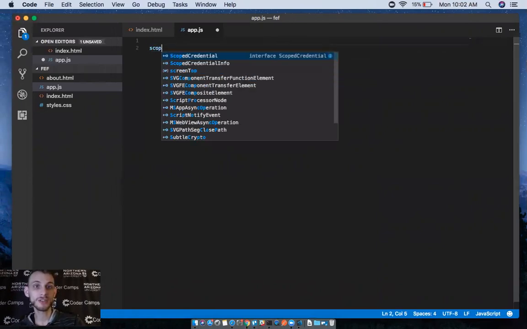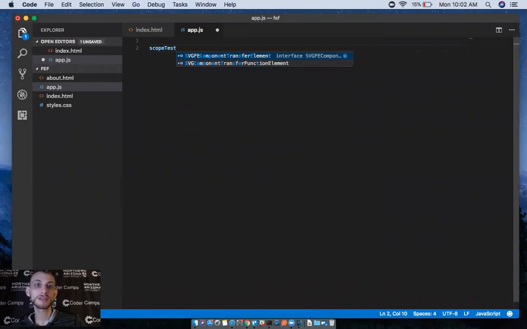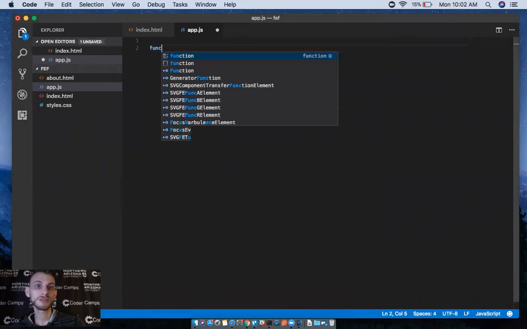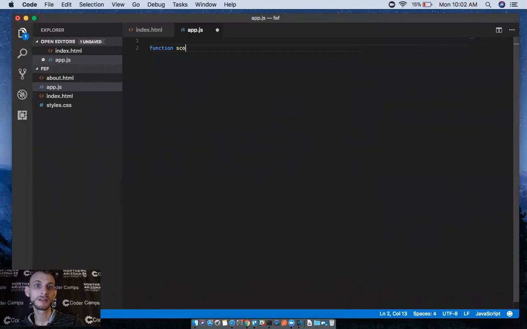Okay, so let's create a function. We'll call it scopeTest. Oops, probably should use the function keyword here. There we go. And the idea here is we're going to compare the difference in our var and our let keywords and how they affect scope of our function's variables.